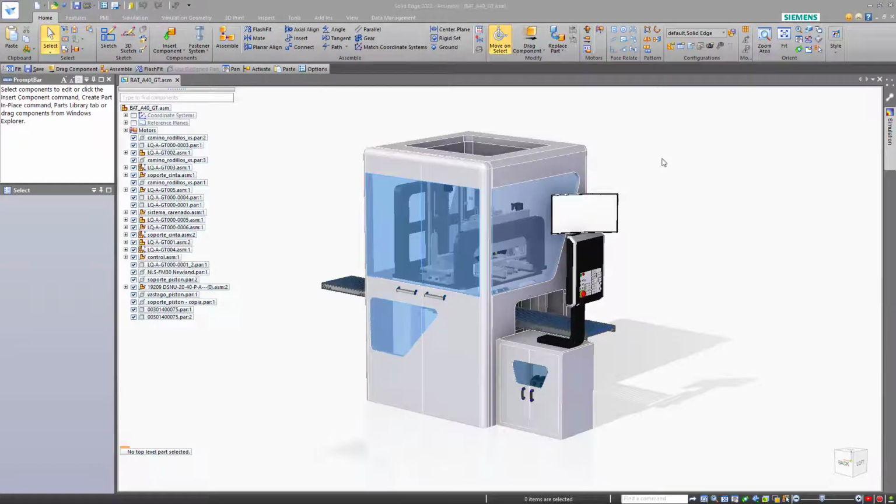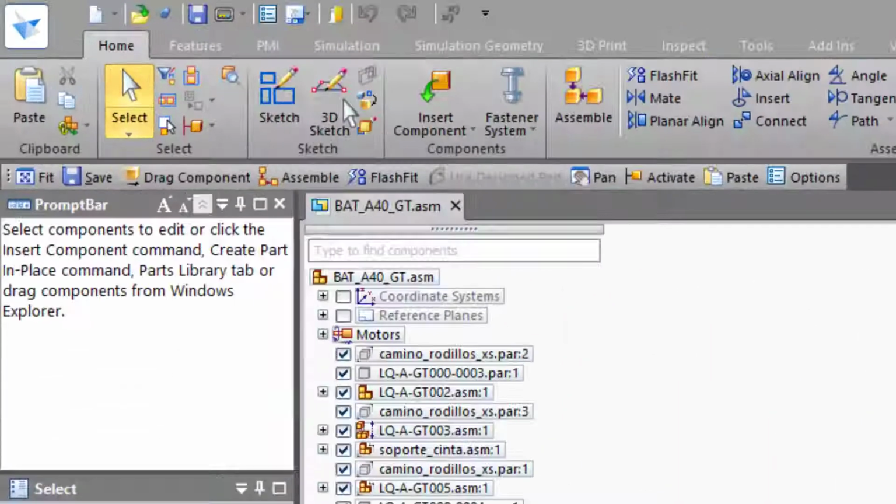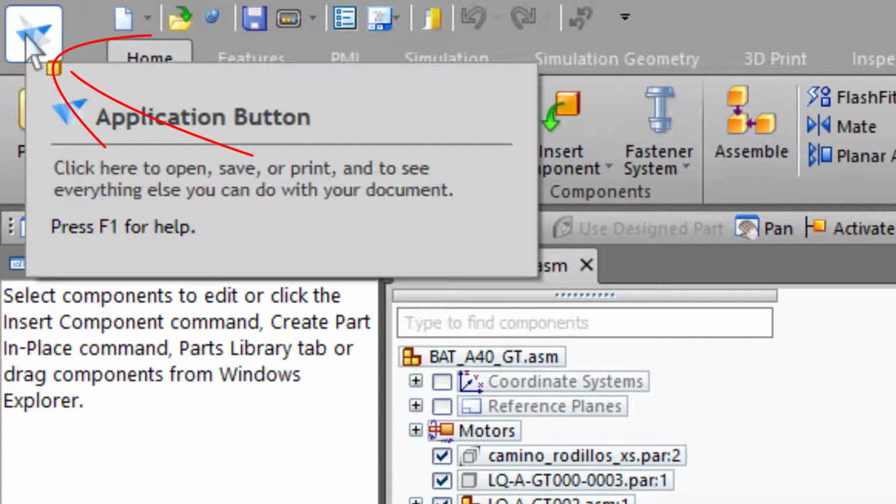In this video, I'd like to introduce SolidWorks users to the Solid Edge interface. Most of the functions in the Solid Edge interface are going to look familiar to SolidWorks users, especially because Solid Edge makes use of the Microsoft standard interface. The first tool we need to take a look at is the application button.